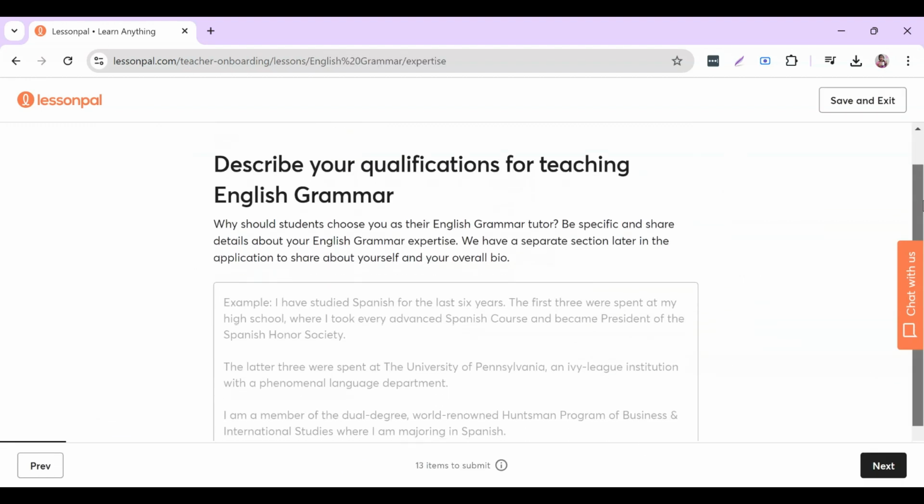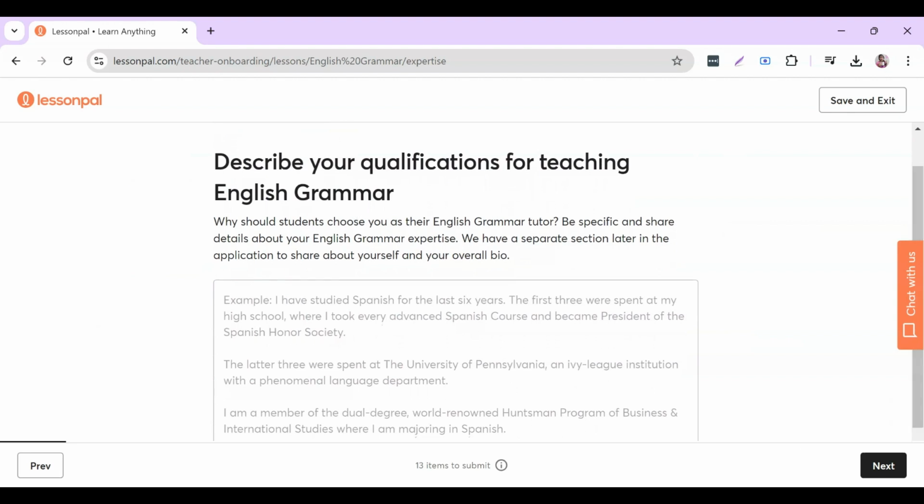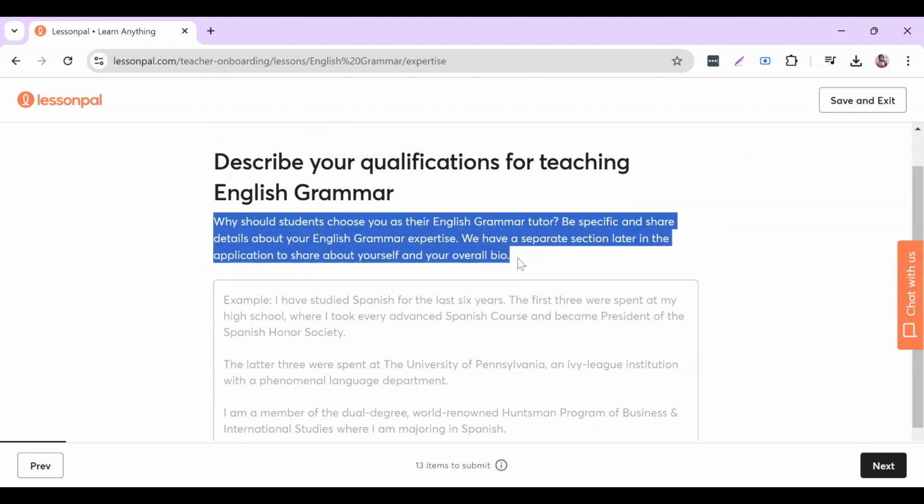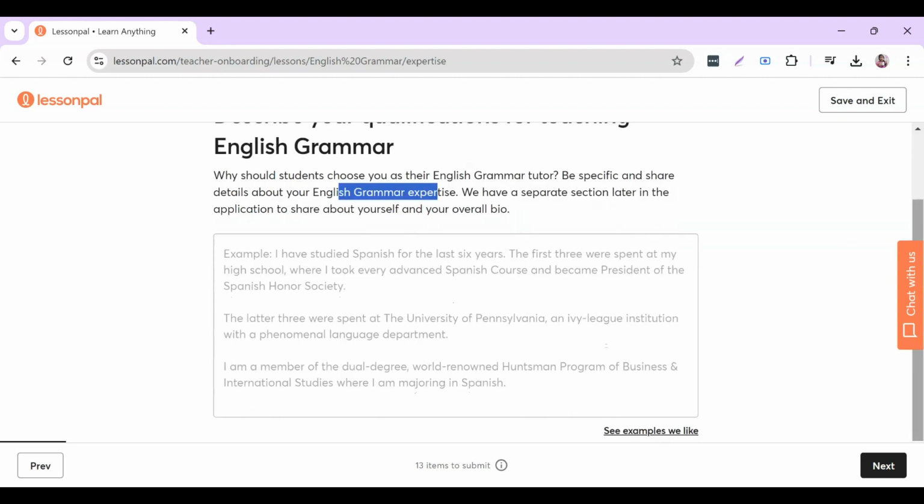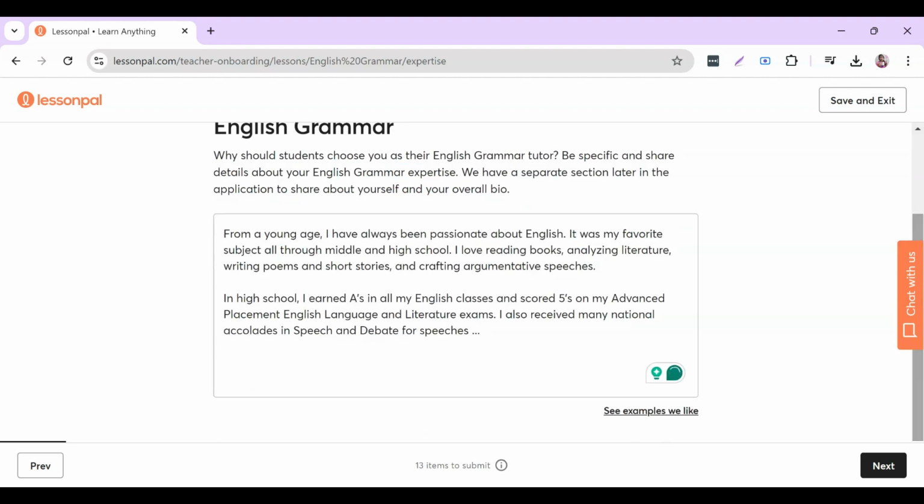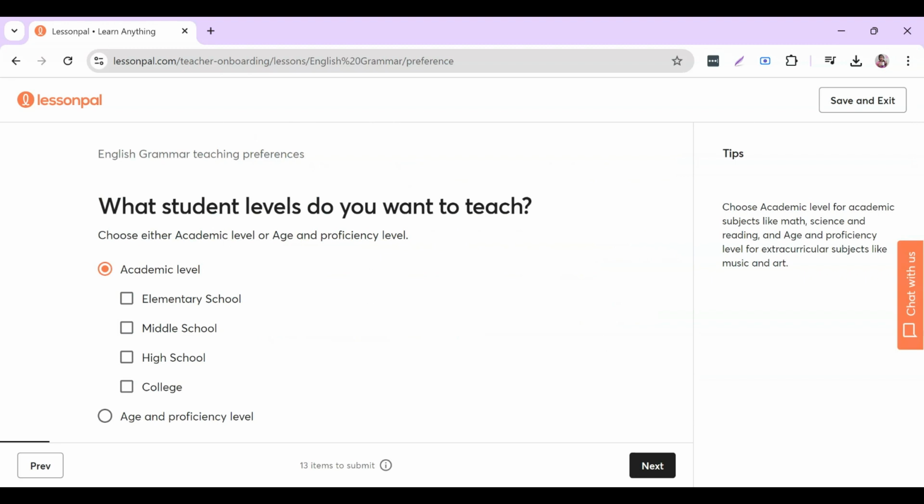Now you will be describing your qualifications for teaching English grammar. So the question here that you should be answering is, why should students choose you as their English grammar tutor? Be specific and share the details about your English grammar expertise. They have here examples. I copied from their example para lang makaproceed tayo. So once you type here the details needed, you can click next, and then it will ask you what level or student levels do you want to teach. So for me, I can teach all.